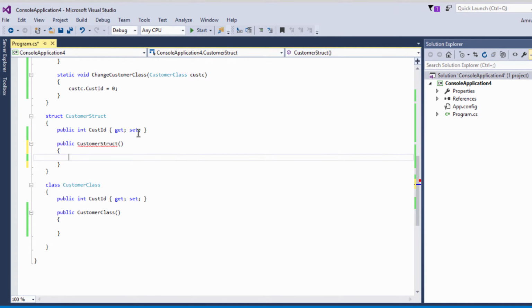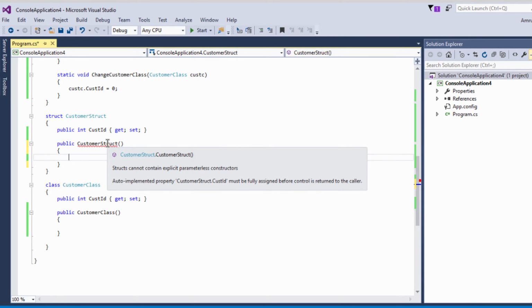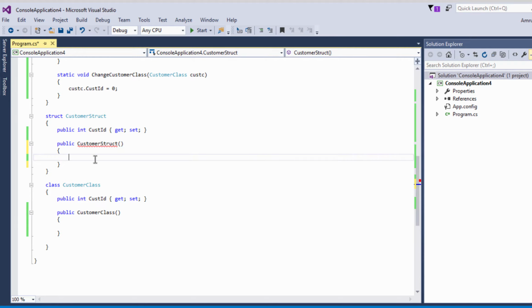Alright, so here you can see it is giving you some compilation time error. Struct cannot contain explicit parameterless constructor. What that means is, in a structure you cannot give a default constructor. So you cannot do that. That is the second difference.